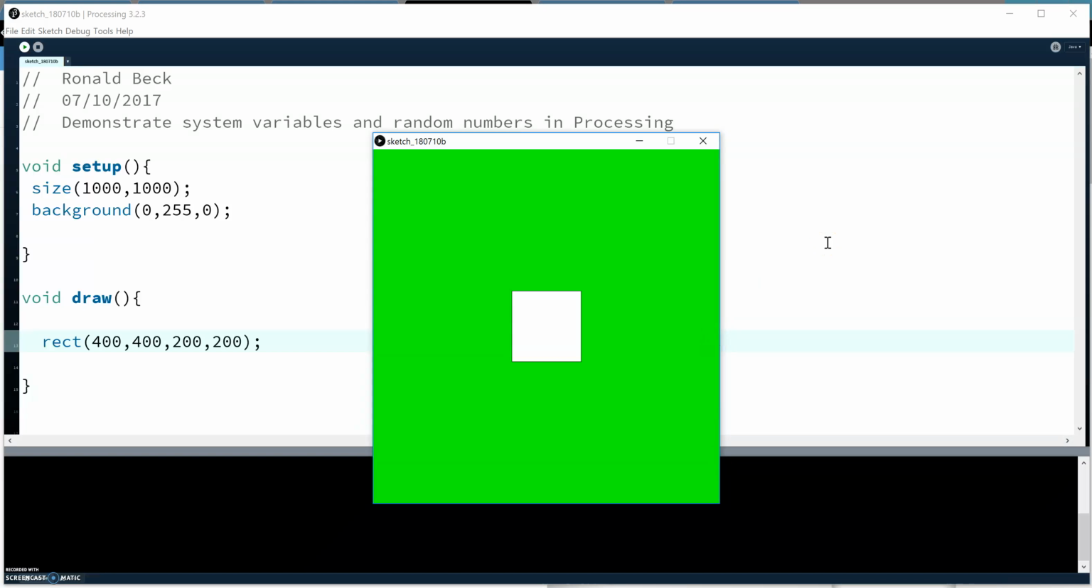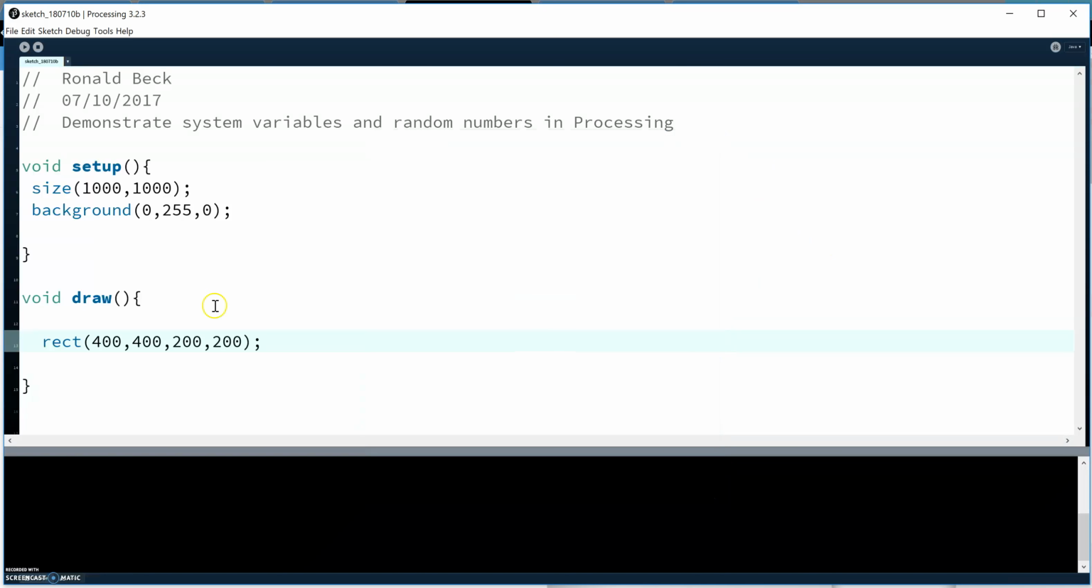So what I want to show you is that there are system variables, which are variables that are already built into the Processing system that you can use. And two of those are going to be width and height. Width and height are two system variables. We can use width and height in our programs, so we can adjust it as the size of the screen adjusts. Let me show you how that is.